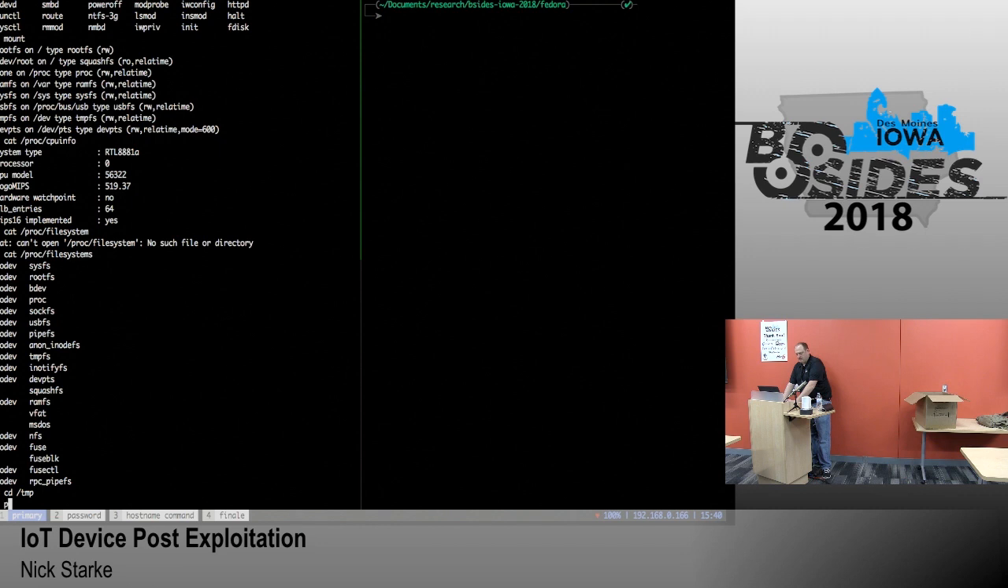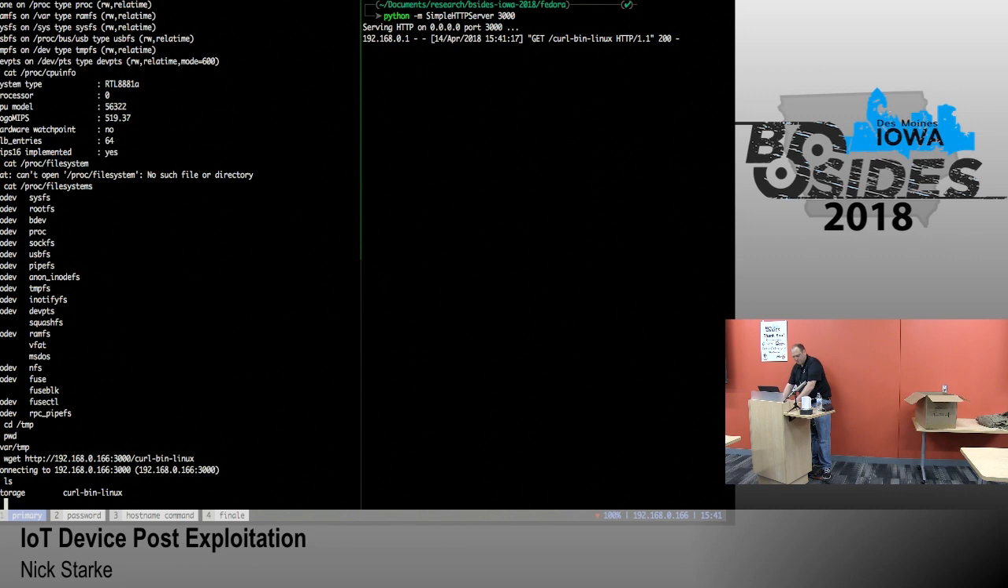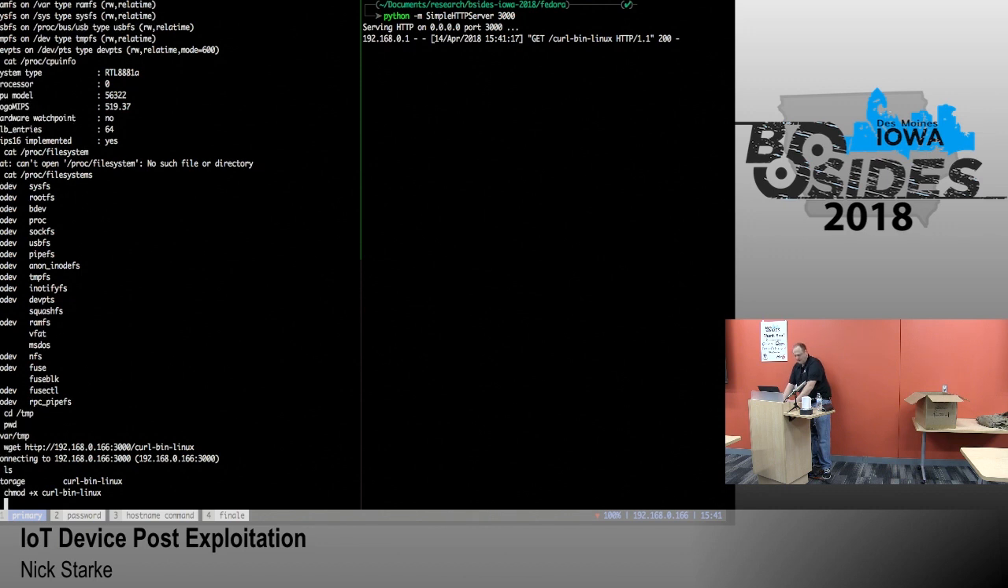So I'm in the temp directory right now. We're going to start up a web server over here on my host operating system, and we're going to use wget to pull curl over. Okay, now we should have curl on here. Gotta change the execution privilege on the binary. Now I should be able to run this binary against this web server that I just used to pull curl with.